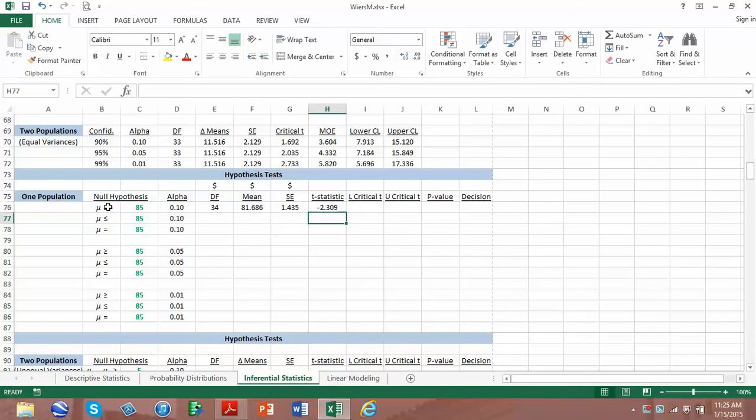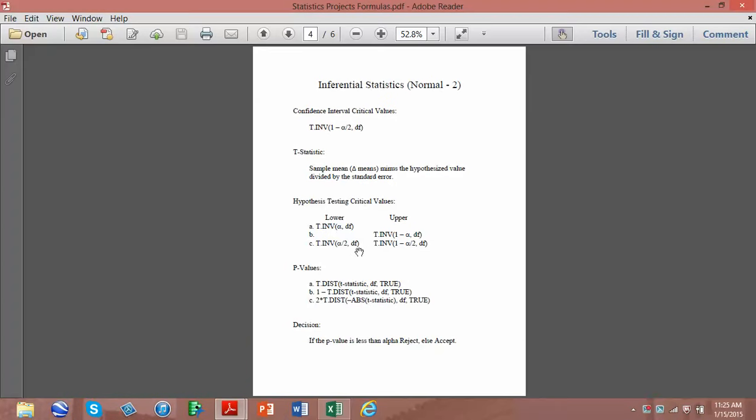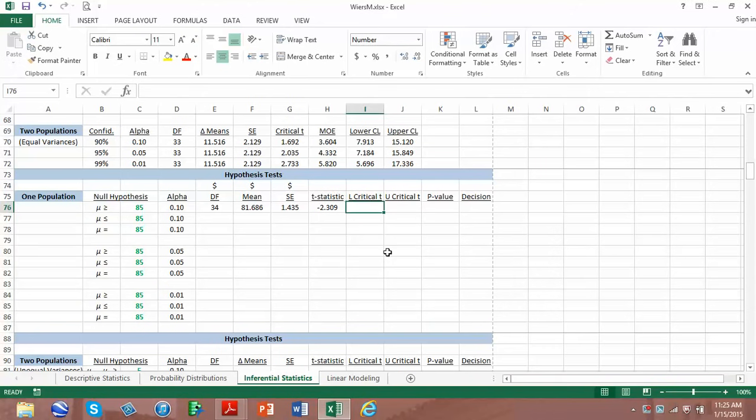Alright, so this form A here is a left tail test, so we need a lower critical value. So where do we get that? You can come over here and you see that we're going to use the t.inv function with alpha and the degrees of freedom. So we'll say equal t.inv, grab the alpha, comma, and then the degrees of freedom. All right. Now you can actually drag these down.